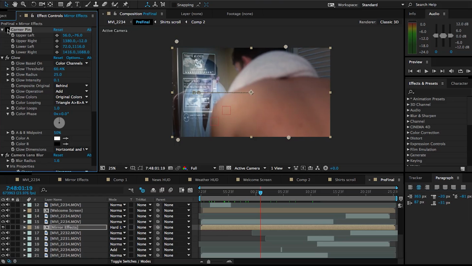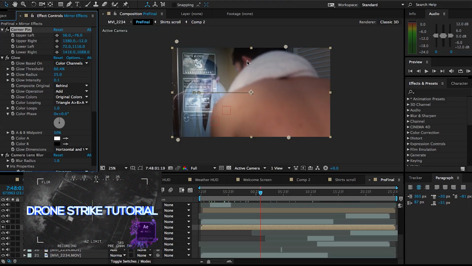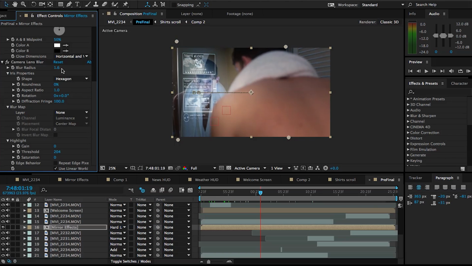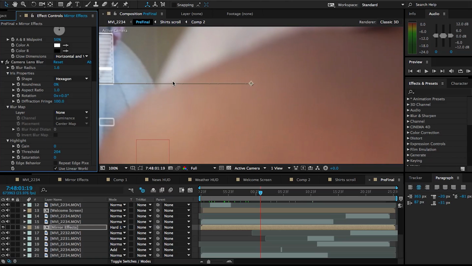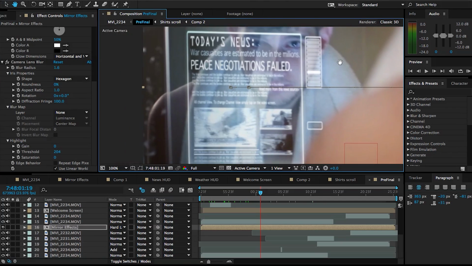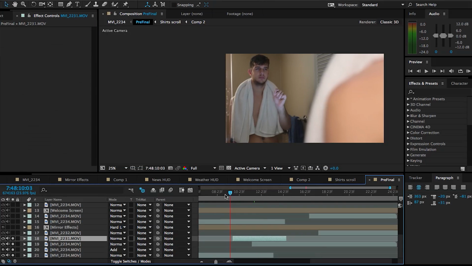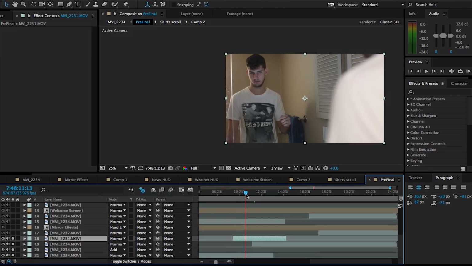I actually have a tutorial that covers exactly that, which you can find in the description or right here on the screen. Other than that, I just added some glow, and I also added a little bit of camera lens blur. The reason is that, as you can see, I'm not perfectly sharp there, and even the mirror, if I were to focus on it, is not completely sharp. So I just added a little bit of blur to match how everything in real life isn't perfectly in focus.